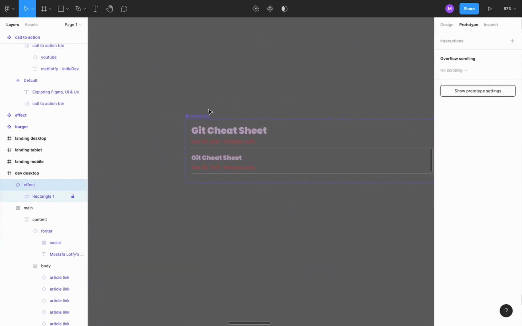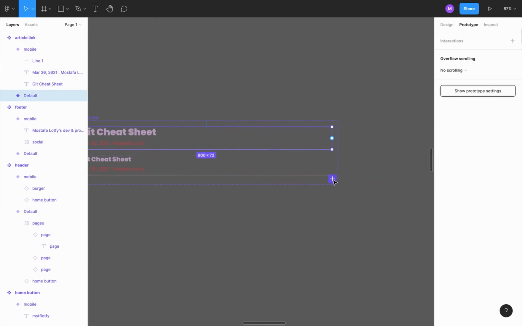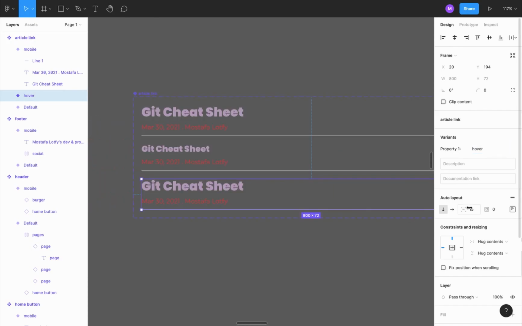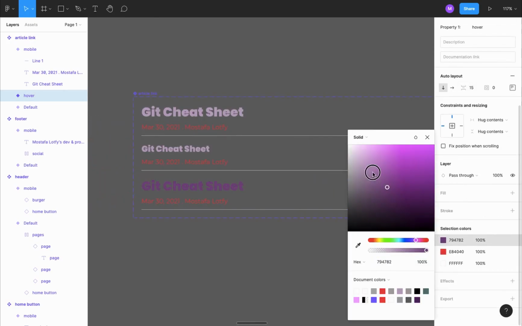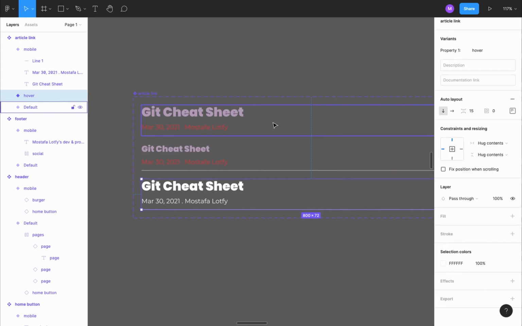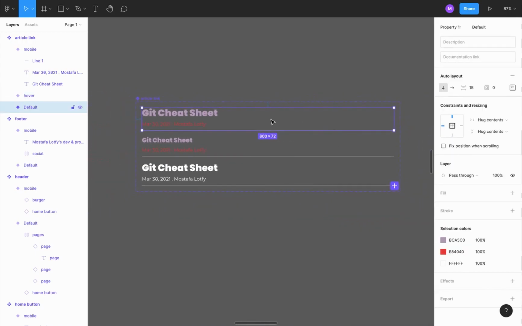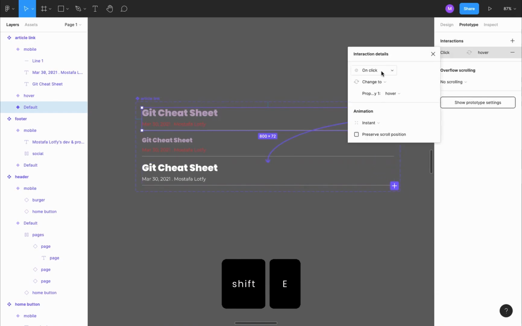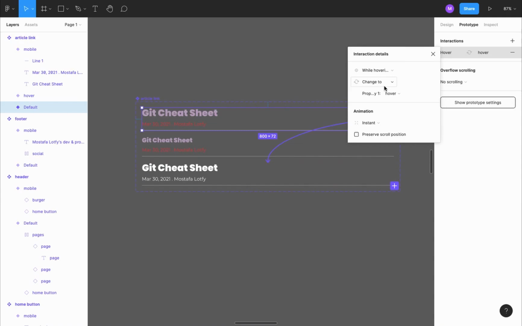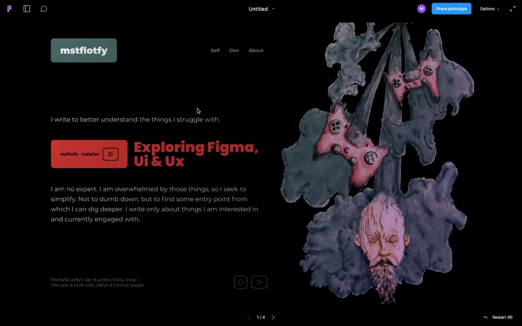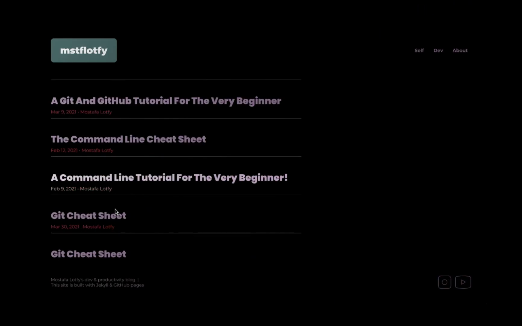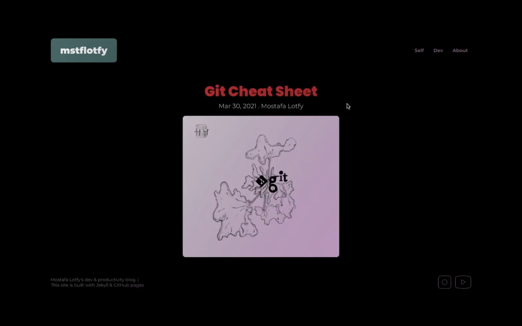So we will go to the article link, choose the default, and add a new variant. Switch back to design and call this variant hover. Now when we hover above it, everything will be white. So let's change all the colors to white. And then let's connect the default to the hover. So select the default, press Shift E to bring the prototype up, and then connect it to the hover, and then set the interaction to while hovering. Change to the hover frame with an instant interaction. Now let's get back to our prototype. Let's head to the dev page, and when we hover above any of the links, they will change to the hover state. And that's it for the desktop.